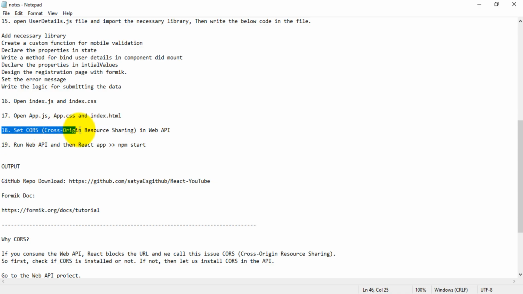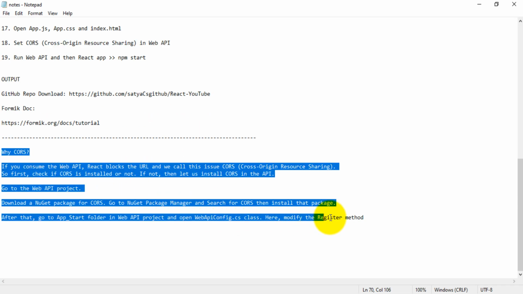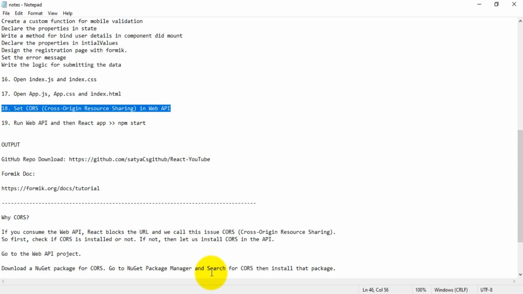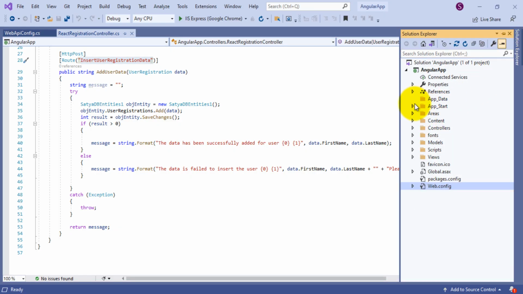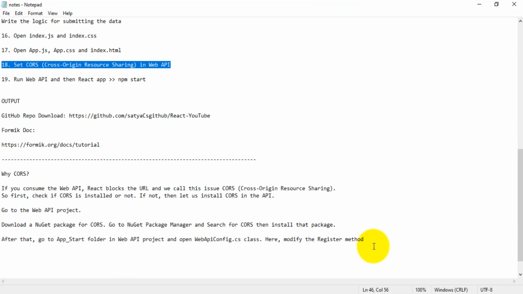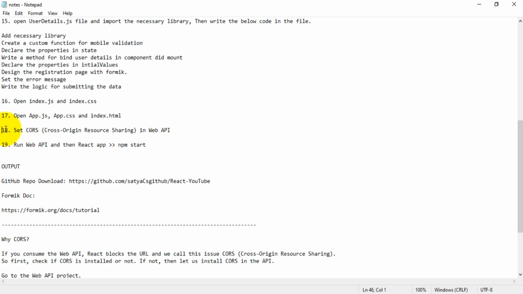Step 18: we need to set CORS, cross-origin resource sharing, in the Web API. So guys, what is CORS? I have mentioned the definition here, and how to set the CORS. So go to the WebApiConfig.cs file inside the App_Start folder. Here you need to import these two namespaces and use 2 lines of code to configure CORS. And why CORS is required, I have put here as some definitions. Okay, so this is step 18.